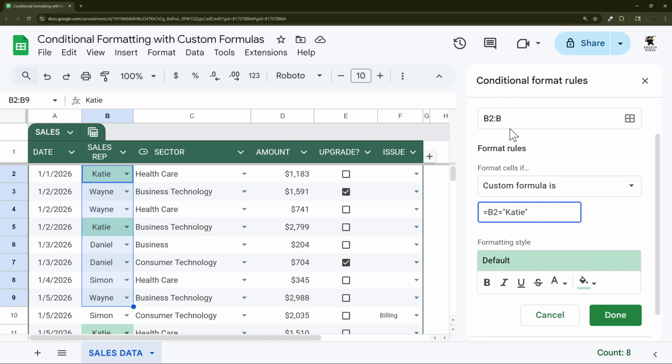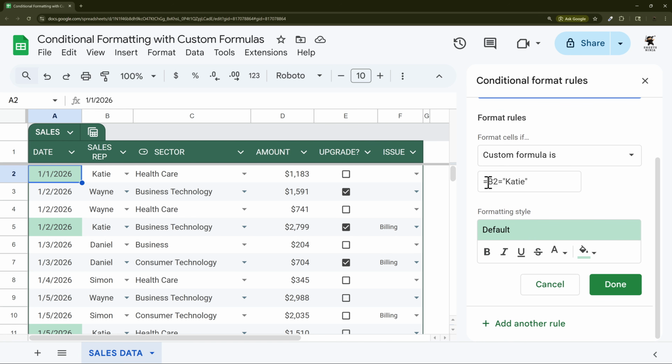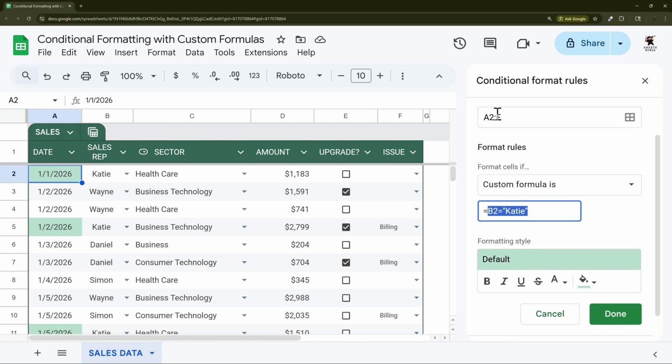Now, the complexity with these rules is when you're trying to do an entire row. So if we change this to A2 to F, for example, as soon as we do that, you can see something maybe a little odd is happening. So our highlighting has now moved into column A, but it's only being applied there. So what's going on? When you do conditional formatting rules, it's going to start at the top left of your apply to range, so A2 in this example, and it's going to move its way across.